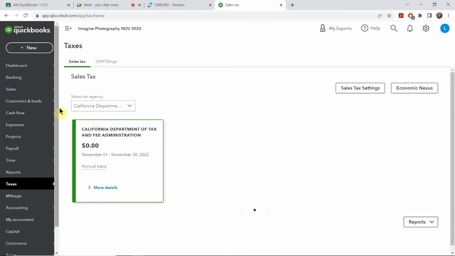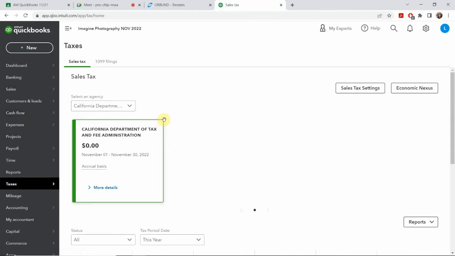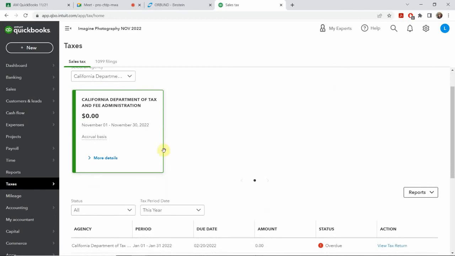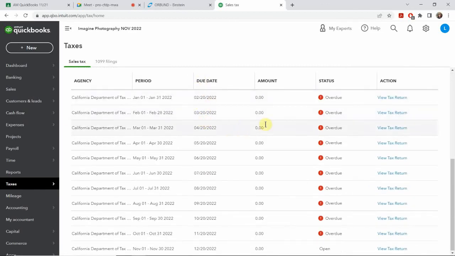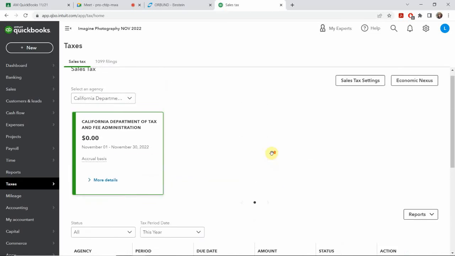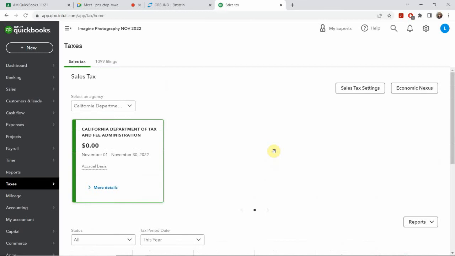So what's going to happen is it's going to populate the California department, and this is where you're going to make your payments to. If you scroll all the way down, this is a record of how many payments you have made. Again, we'll take a look at this in chapter 4 on how to make a payment to the state of California. Now that doesn't stop here, because I only set up who I pay. I haven't set up what I charge.